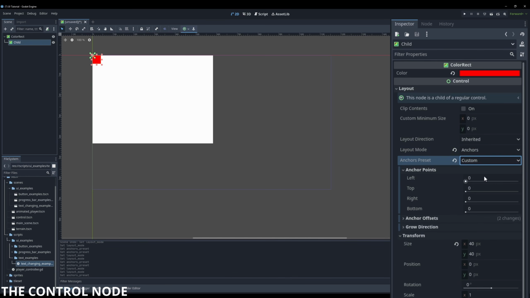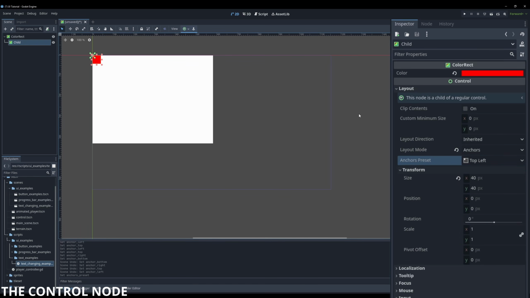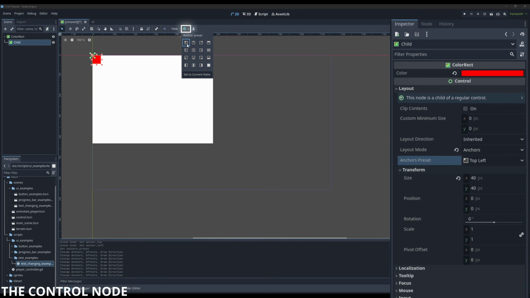When all anchor point values are 0, the green handles are in the top left corner of the parent's area. If we set them to 0.5, the handles are in the center, and if we set them to 1, the handles are in the bottom right corner. Instead of setting the anchor point values manually, the anchor preset setting allows us to quickly snap to commonly used values. This setting can also be found in the toolbar when a control node is selected.